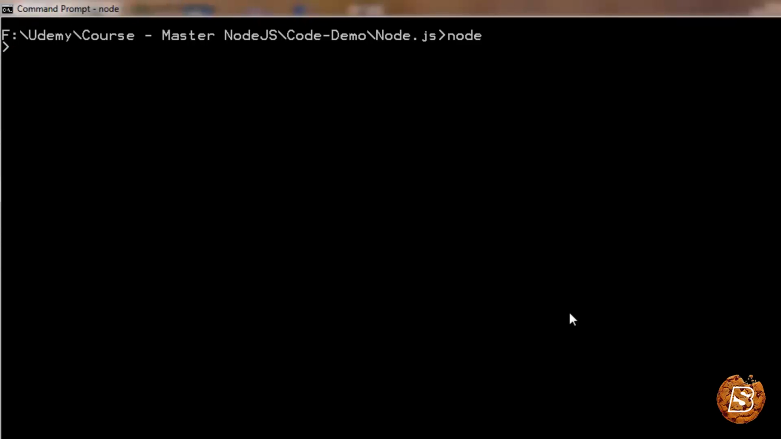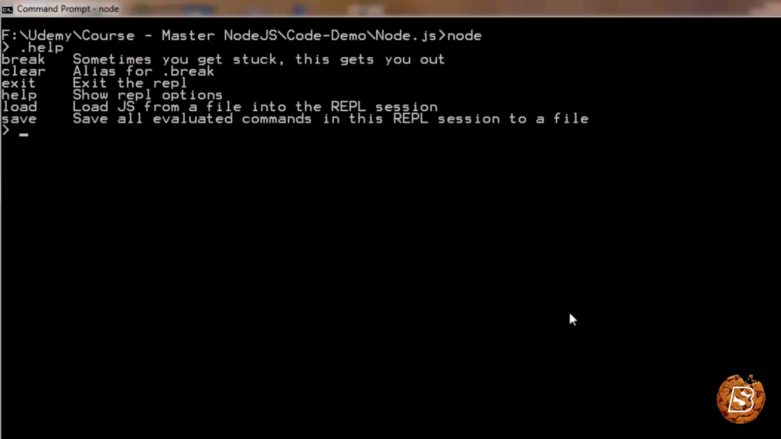Now the first thing is, if you want to have a list of commands that you can make use of when you're inside the REPL environment, you can simply type help. This will give you the list of commands along with their descriptions. We have already explored load and save. Now we'll be taking a look at what the other ones do, like break, clear, exit. So let's take a look at break and clear. Basically, clear is just an alias for break.